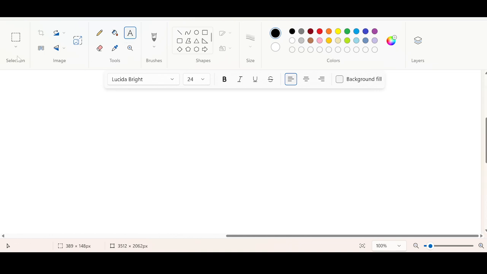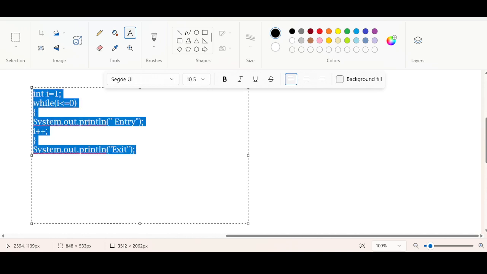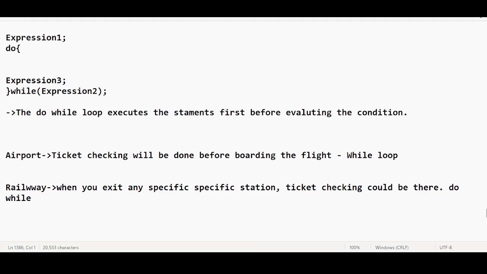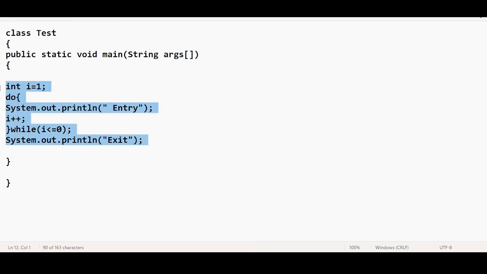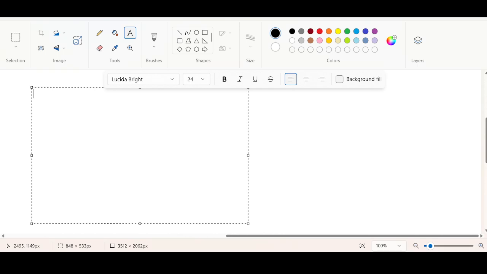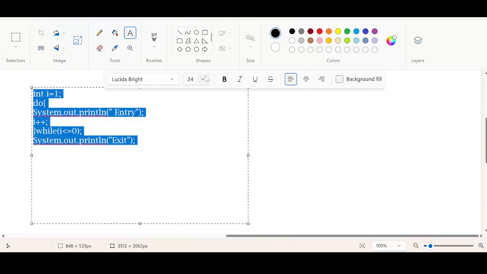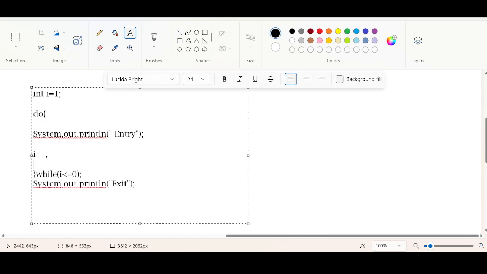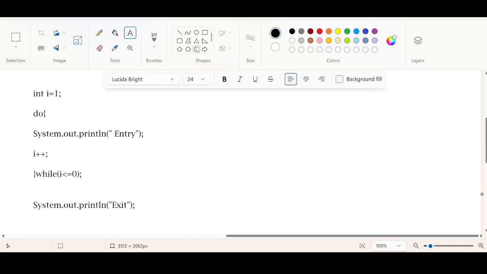Let me create some space. This is the logic that I have developed on top of do while. So this is a while loop logic, right? Let me remove this. Let me copy this. This is the do while. So this is the do while logic. Okay, focus here. I am keeping some spaces for the better observation. This will make some sense, right?